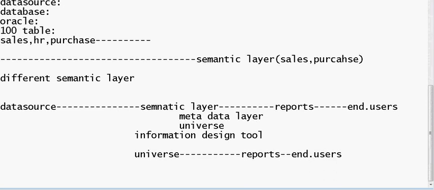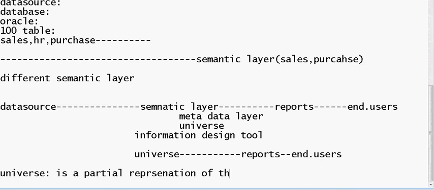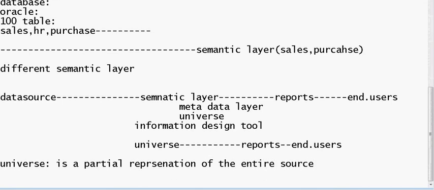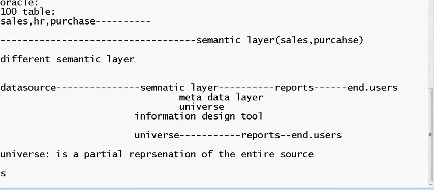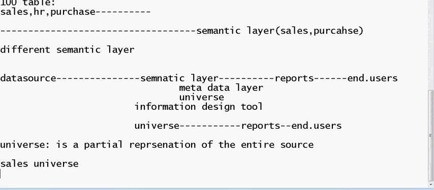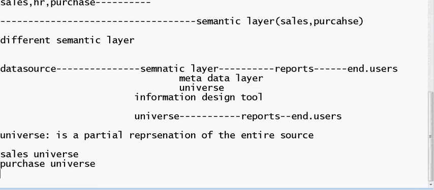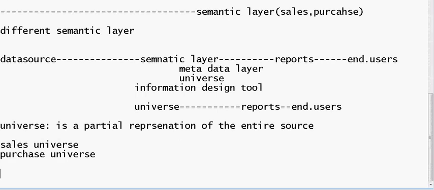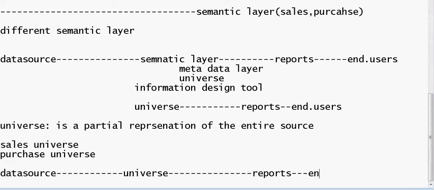A universe is a partial representation of the entire source. If the end user expects only sales information, we can create a sales universe. If the end user expects only purchase information, we can maintain a purchase universe. Like that, for different people's purposes, we create different universes. After creating these universes, we develop the reports. These are the two main tasks in business objects: developing the universe, and using this universe to develop the reports.